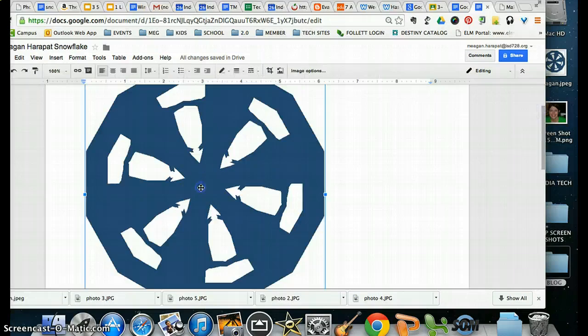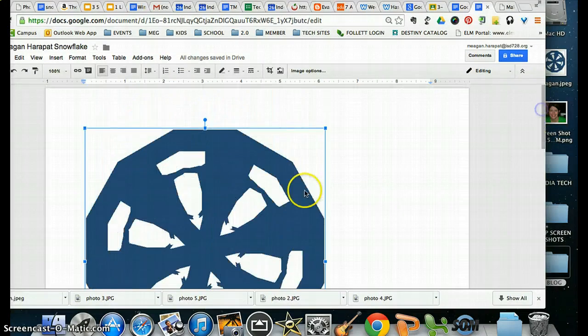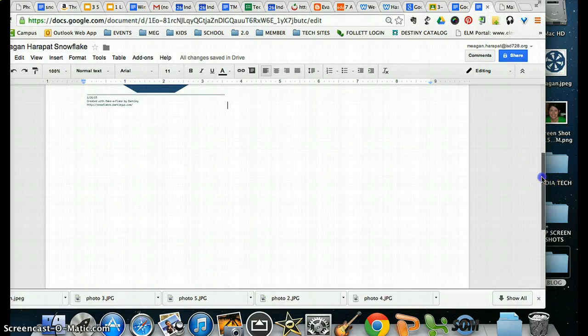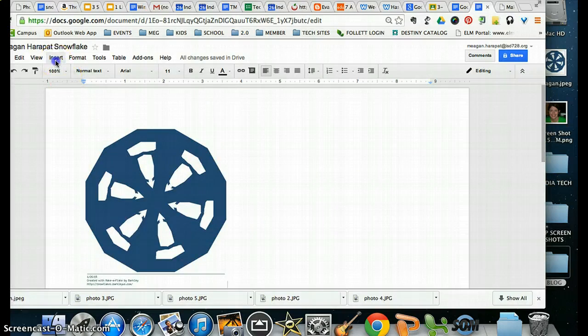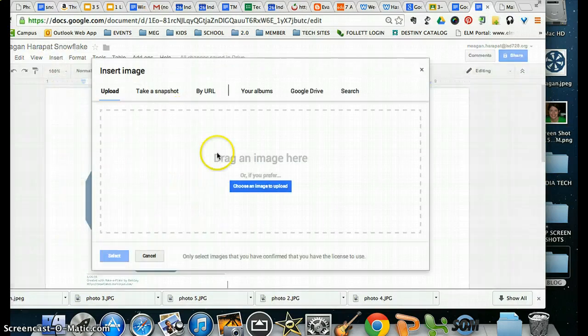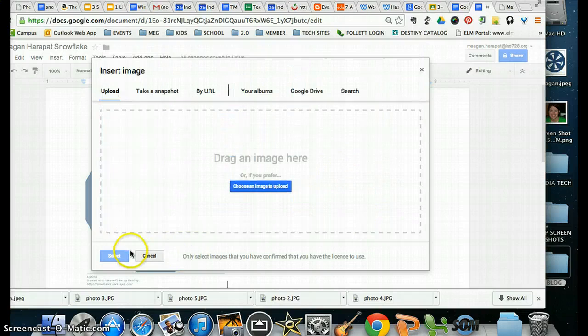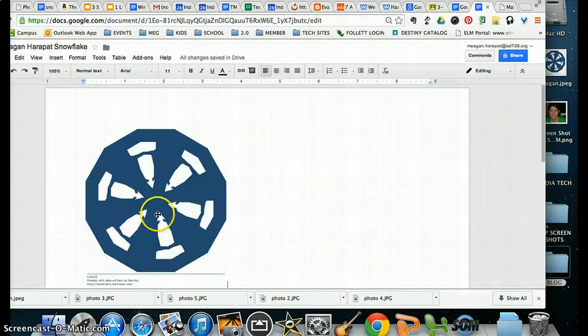There it is. When I click on my snowflake, I can use these little blue boxes to resize my snowflake so that it's smaller. So that's one way I can bring it in, by just picking it up and dragging it in. Or I can go to Insert, Image, Upload, choose an image to upload. And when you do that, the only images that will come up are going to be your snowflake images. You can see I have a lot of other things on my computer, but your Chromebook will only have your snowflakes. And then you'll click on OK, and your snowflake will come into your doc.